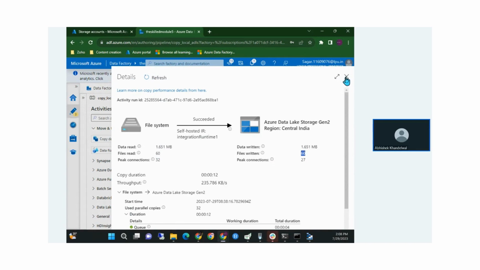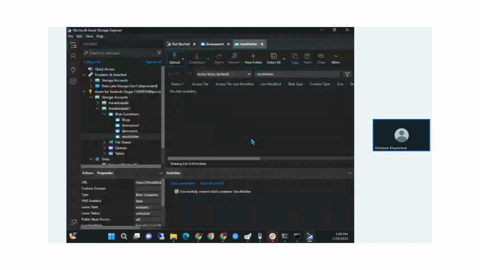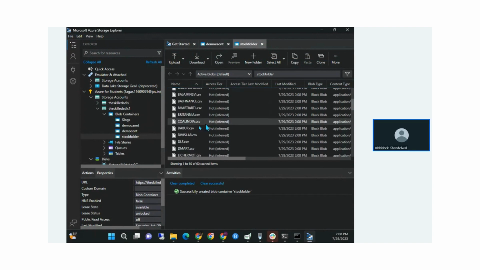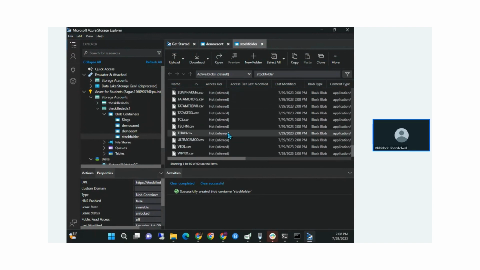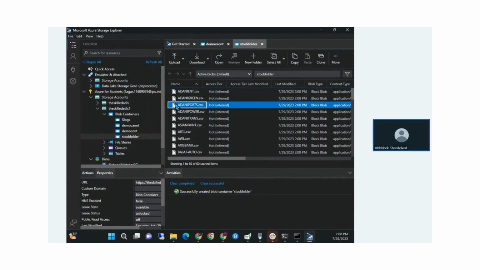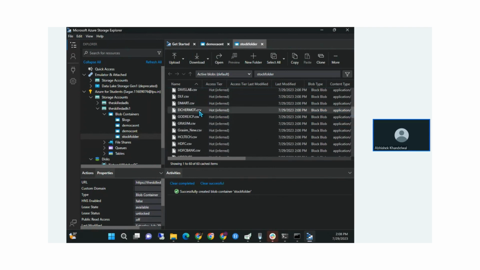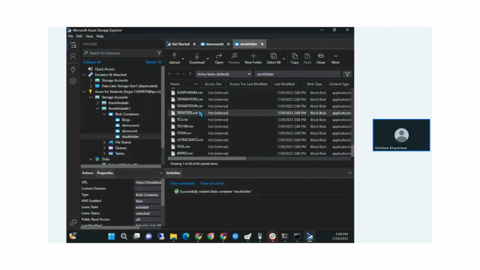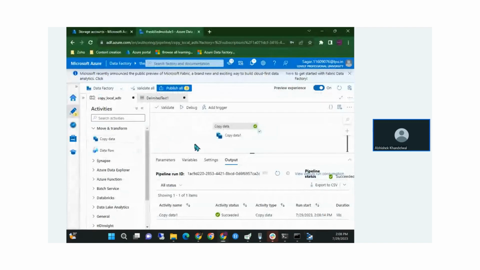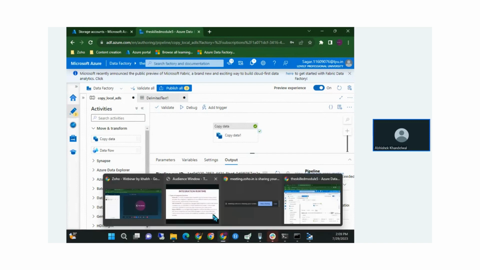If I open the Storage Explorer now and refresh it, you can see all the CSV files that were present on my local system have been copied to the cloud ADLS. So this is how we copy the data present in our local system to the cloud using our integration runtime.